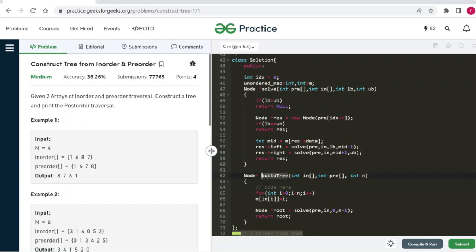So in build tree, the parameters that are given to us are the in-order traversal of the tree, the pre-order traversal of the tree, and the number of nodes in the in-order and pre-order traversals. The in-order and pre-order traversals are basically the arrays that are given to us. And now what we will do is, first of all, as I've said, we will store all the elements of the in-order traversal into the map.